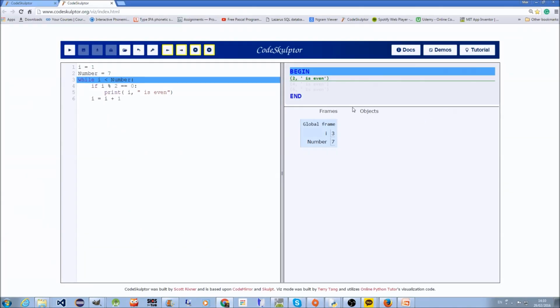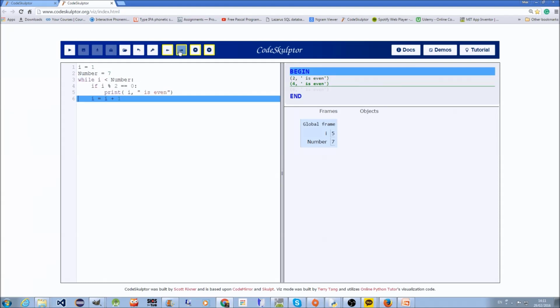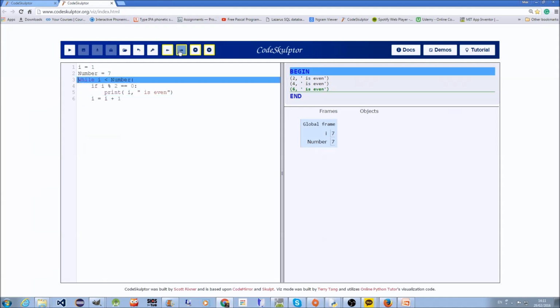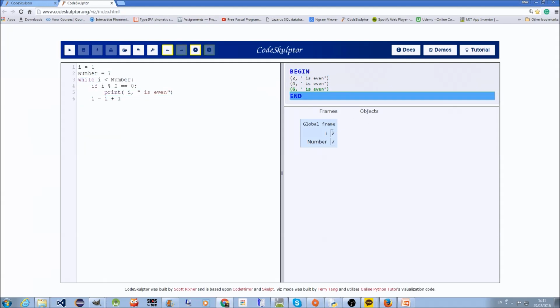And as I continue tracing, I'm just double checking that the table is correct, and you can see I is incrementing. It's always left at the end. 7 is not less than 7, so it terminates as expected.